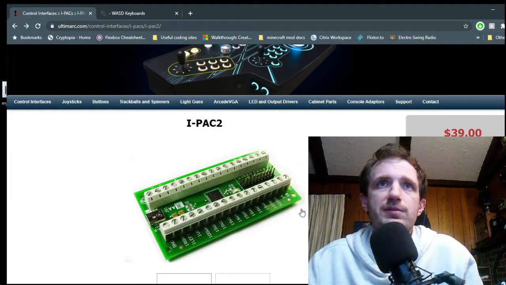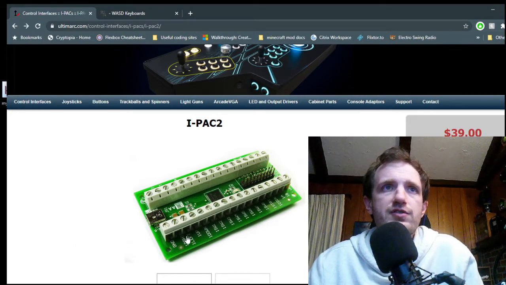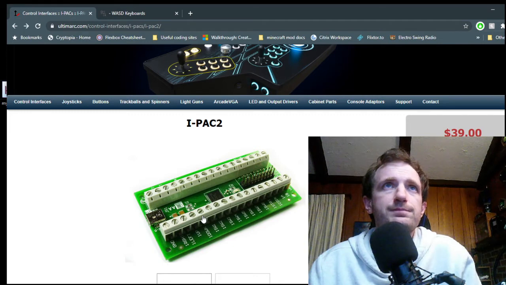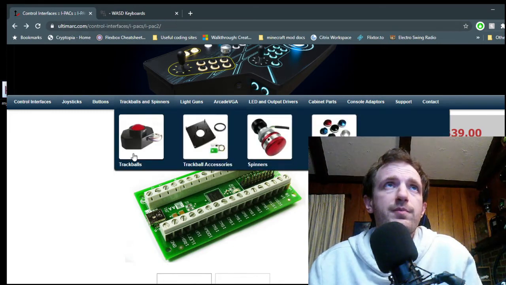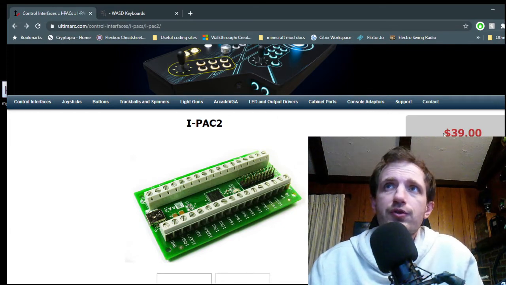So this is the chip I'm using. Yeah, it's called an IPAC-2. And it's pretty simple. You just hook the wires up into the little slots here, screw them down with a little kind of like glass screwdriver. You can find these all over the internet. I just got it from this website, which I'll include in the description below. But it's only 39 bucks.